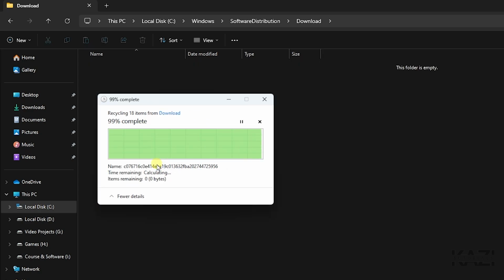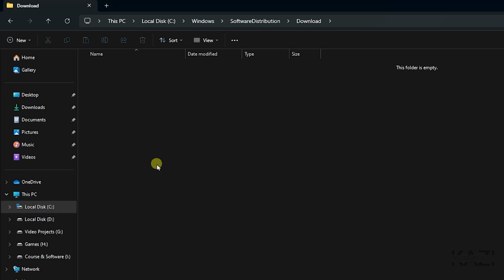So there you have it. That's how you can delete Windows Update files to free up space and boost the performance.